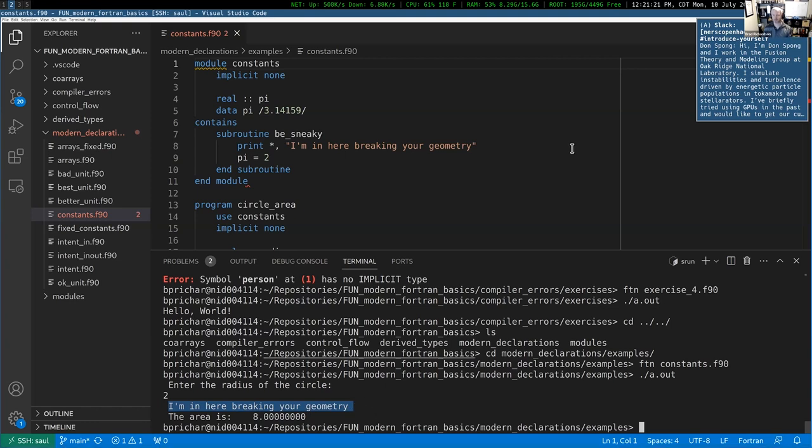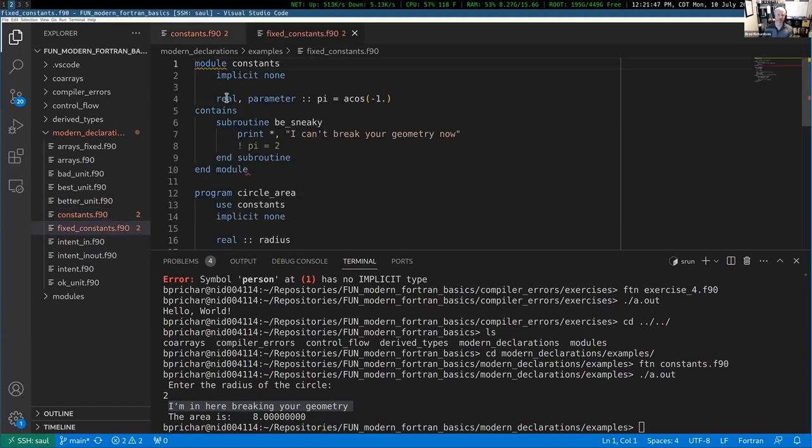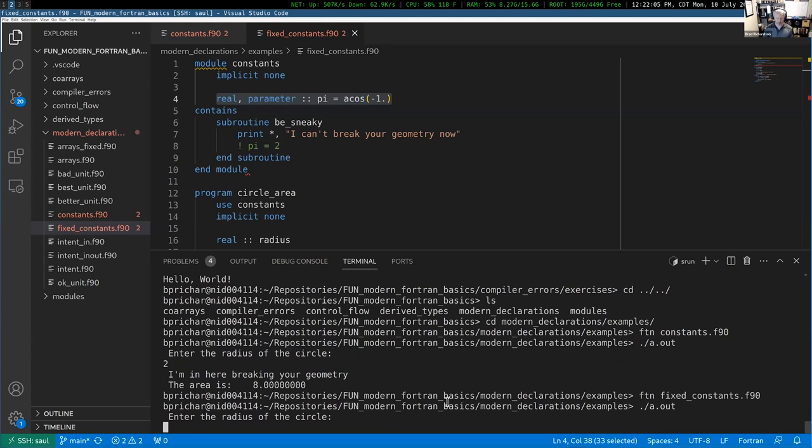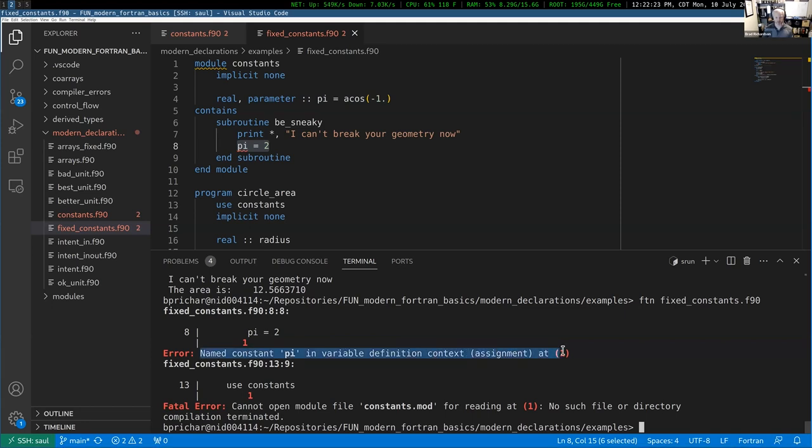Well, I put something in there to let you know what's going on here. I'm in here breaking your geometry. We'd rather not be able to change the value of pi. I know the state of Indiana tried to do that one time, but it doesn't make for proper geometry. So how can we prevent this? The modern way is to fix this. Instead of using the data statement, use the parameter attribute to make things actually named constants. So if we run the fixed constants a.out, the area of my circle is now correct. I can't break your geometry now, right? If we try and reassign the value of pi, the compiler yells at us: named constant in a variable definition context.